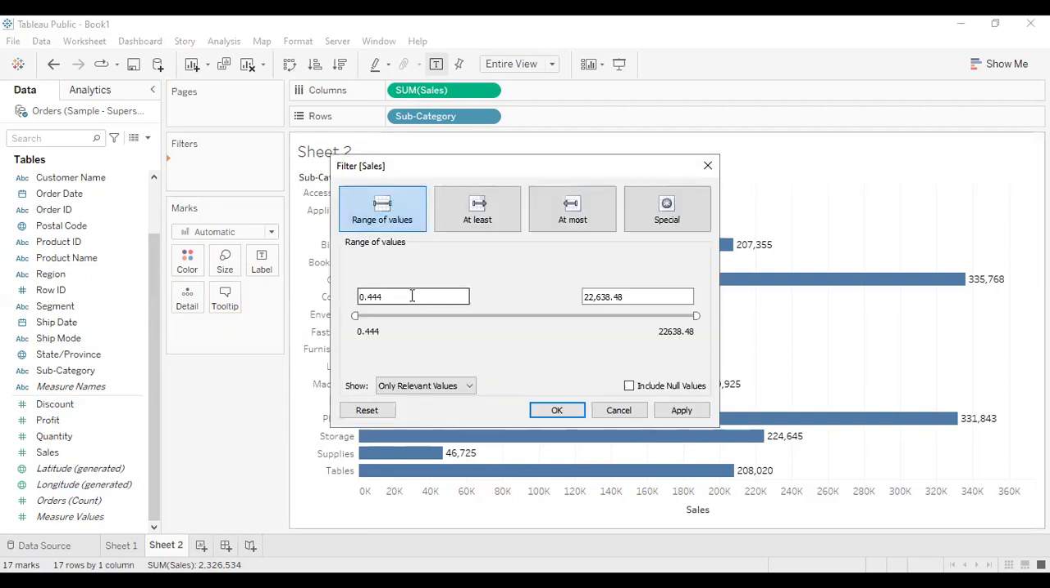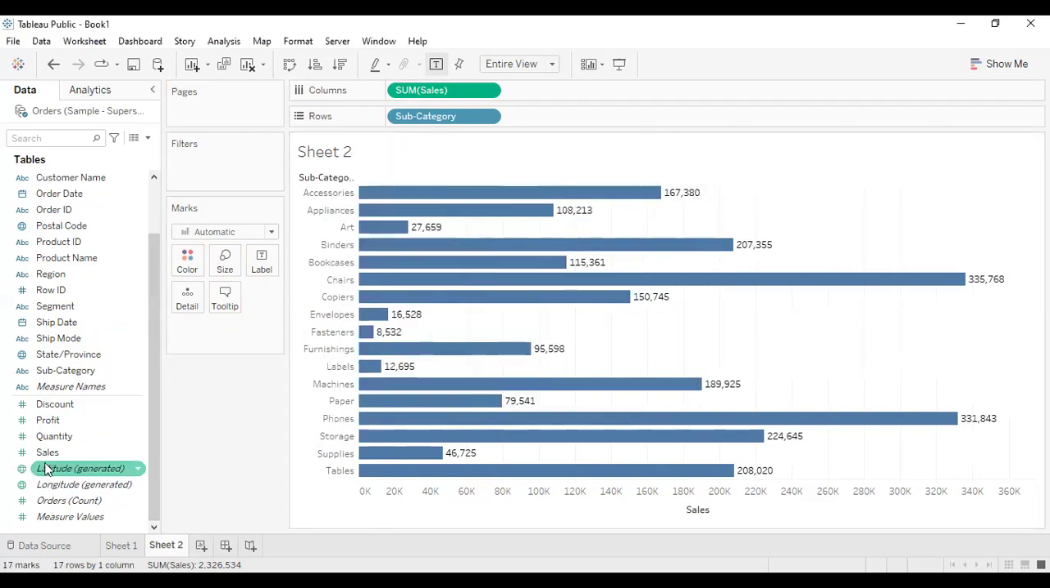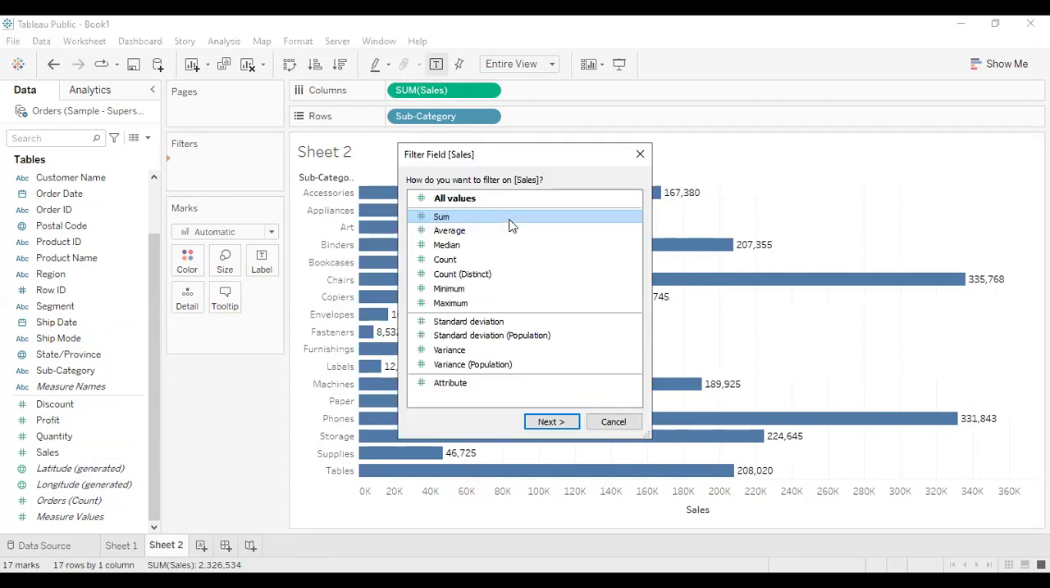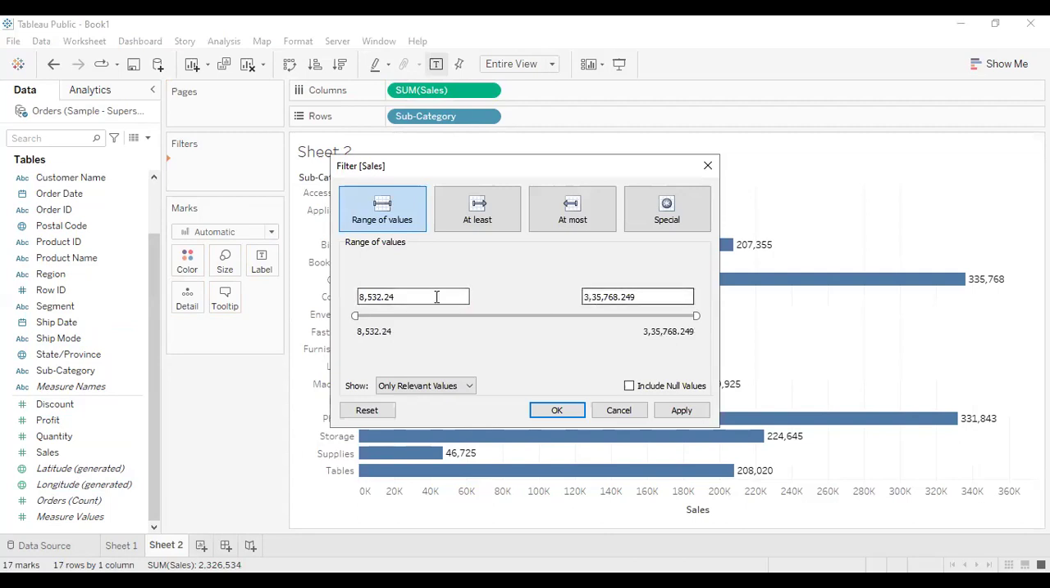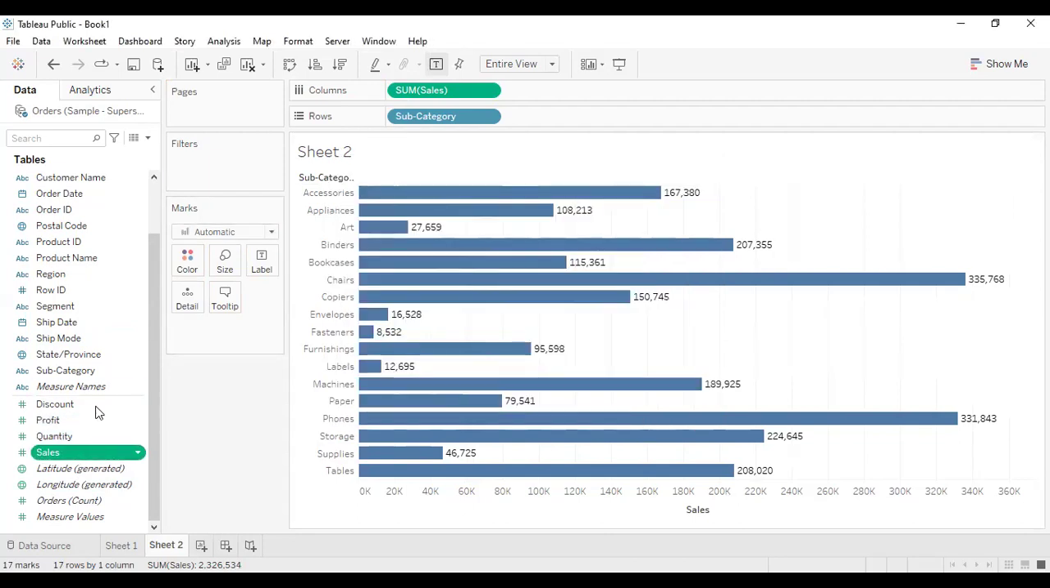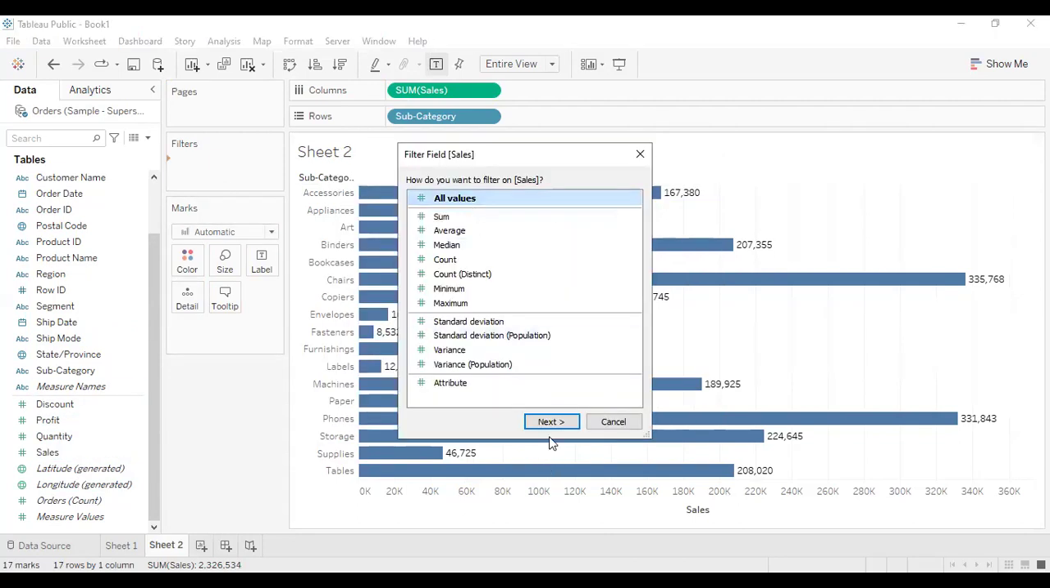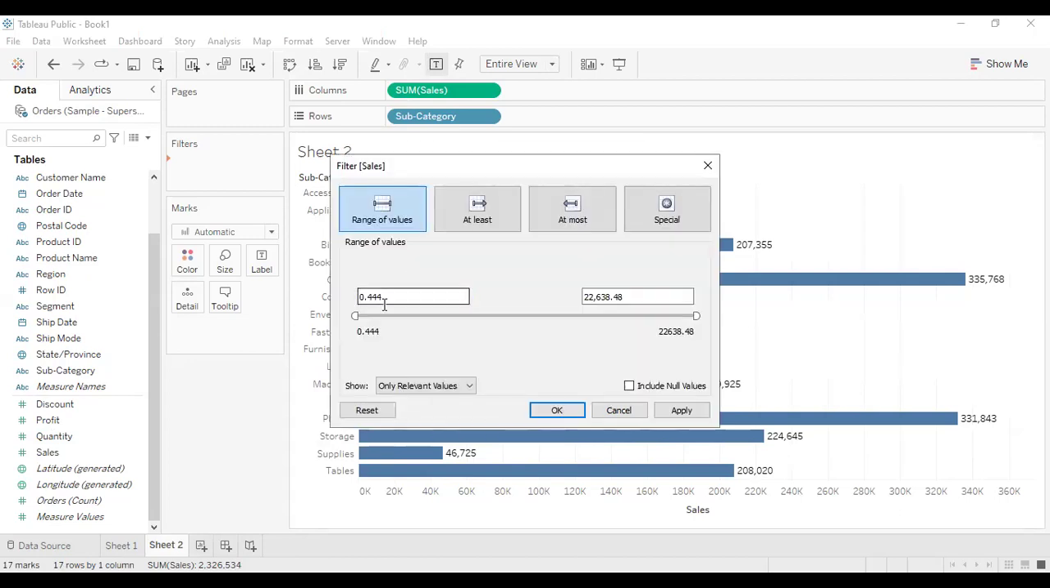Yep. So see, when I say all values, I'm not using sum aggregation here. I'm taking individual values of sales of every transaction. Previously, I'll show once again: when I drag it here and say sum, what is happening? It is summing up and giving you a result like 8,532 to 3, right? But if I drag sales into the filter shelf and say all values, all means without aggregation, individual transaction amounts would be reflected.